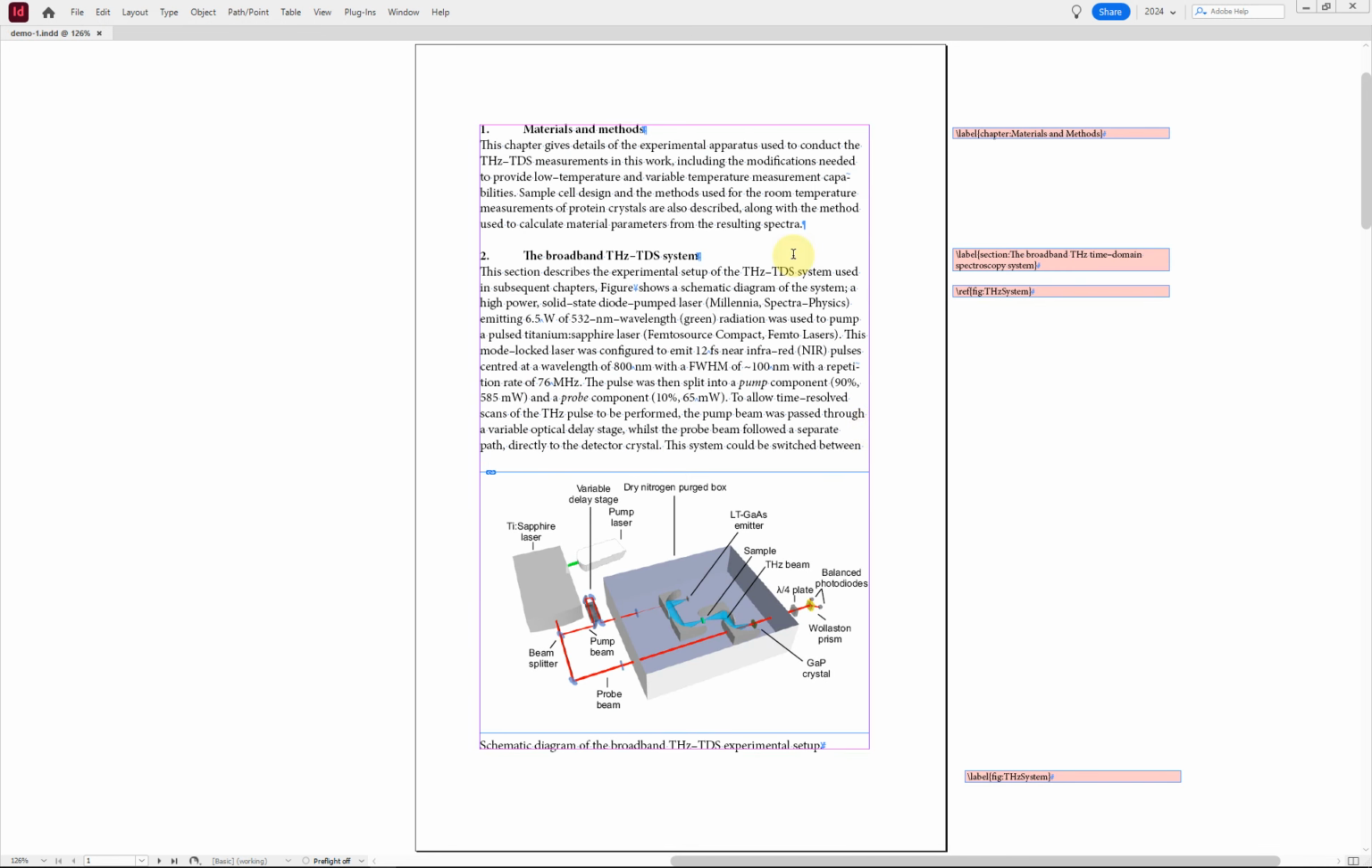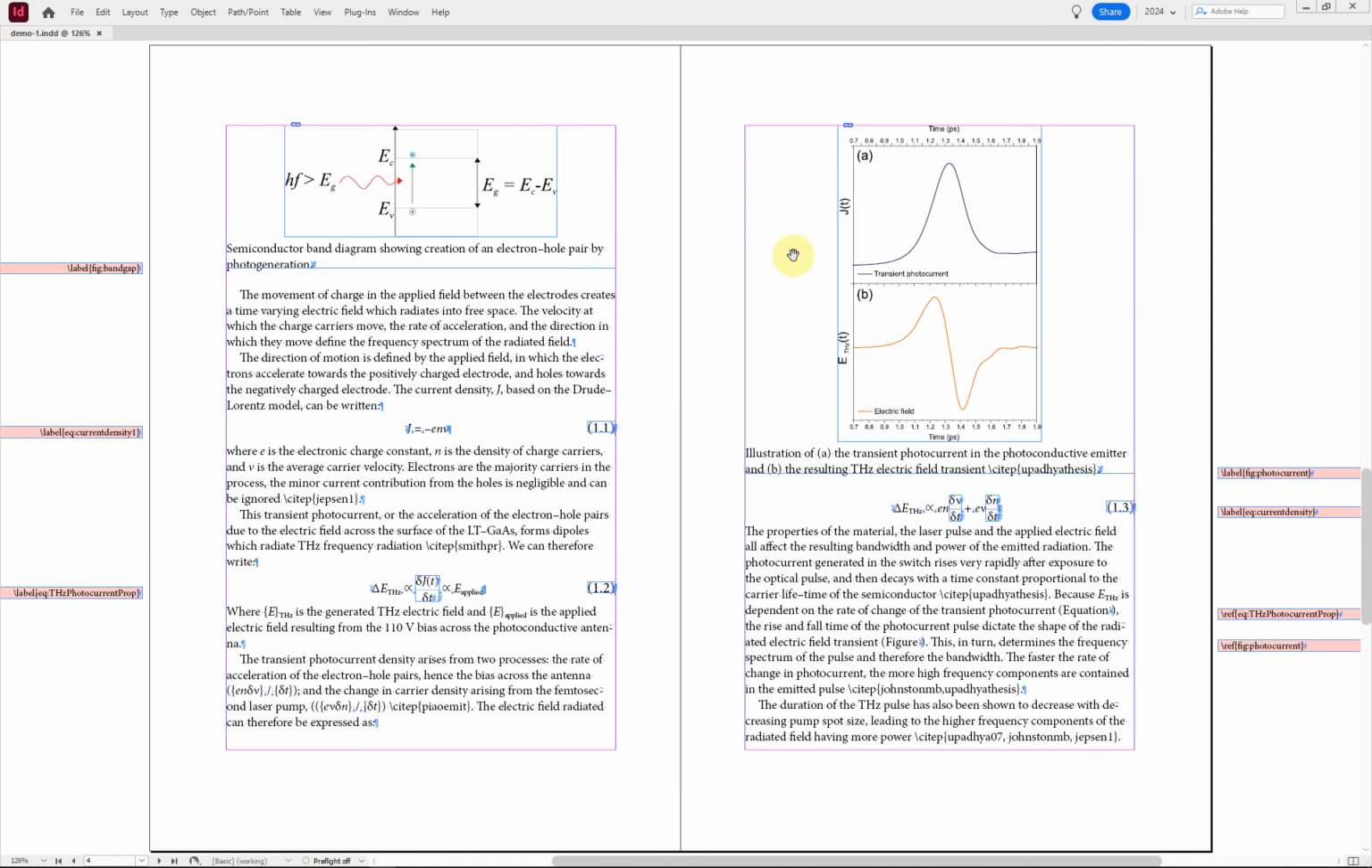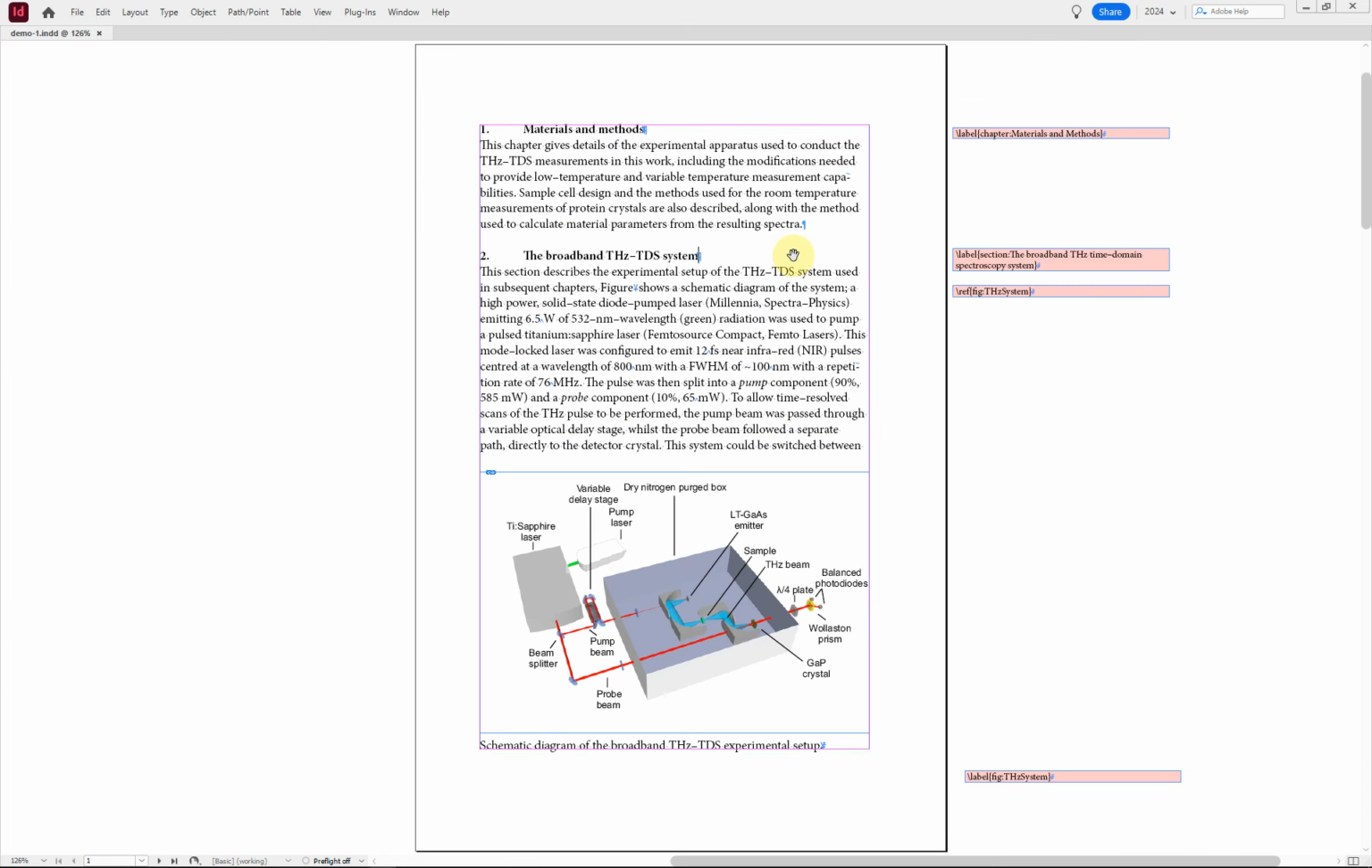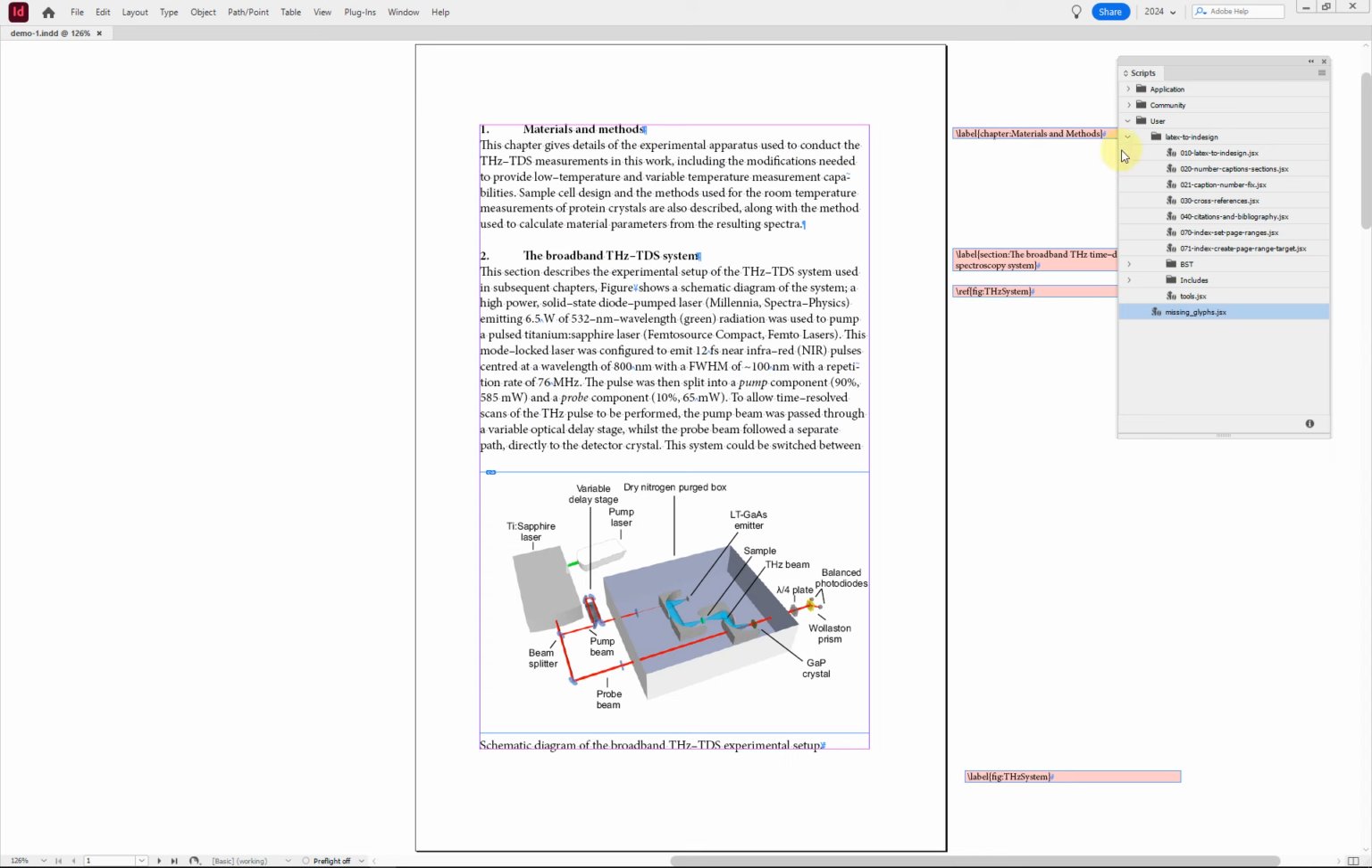Right. Next step. What will we do next? Next step, we'll do the cross references. Here's the script label. No, before we do the cross references, of course, we'll number everything. We number all the chapter titles, section headings, and the captions with this script. So here we go. So it's very quick.